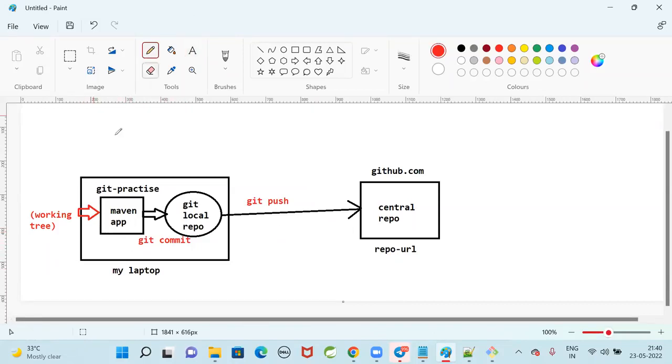Can I directly send the changes from the working tree to the central repository? Is it possible? Can I directly send the changes from my working tree to the Git central repository? Is it going to allow me? It is not going to. Whenever you make changes, what is the thing that you need to do first? First, you need to commit the changes to local.